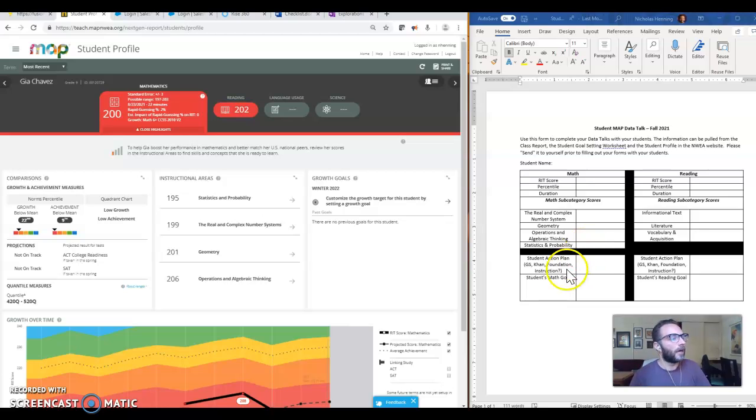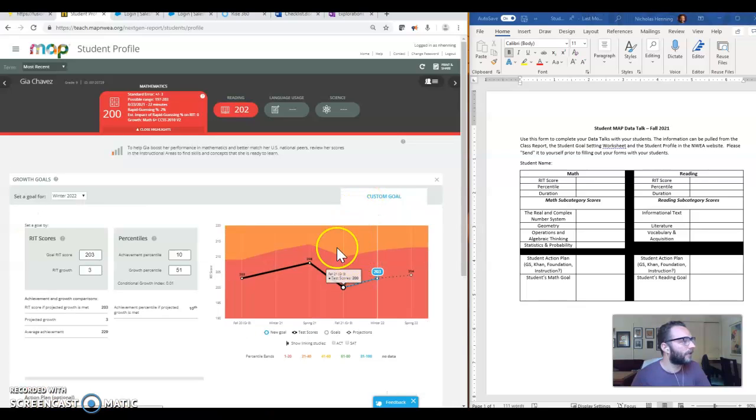And then, you can talk to the student about their action plan. That's the same as in the past. But I do want to actually talk about their math goal or their reading goal. And there's a cool little tool that you can use right here by clicking on this, customizing their growth target. And it will kick you right on over. And what it will do is you can set a goal for when you want. So you're going to change it to spring because we don't generally test in the winter.